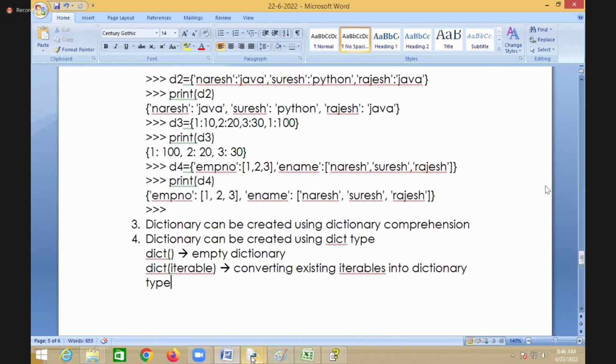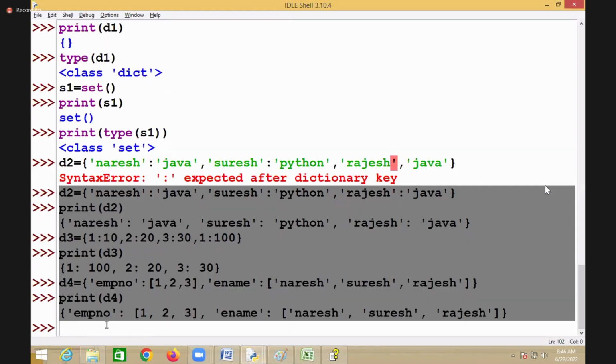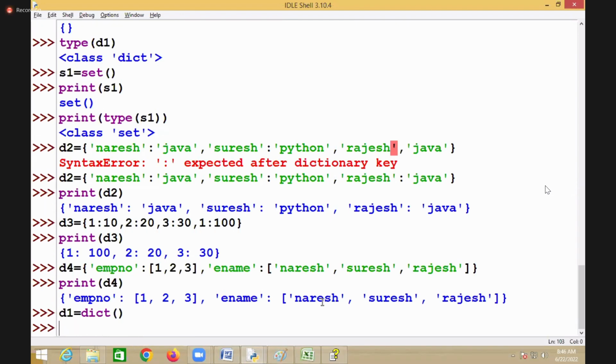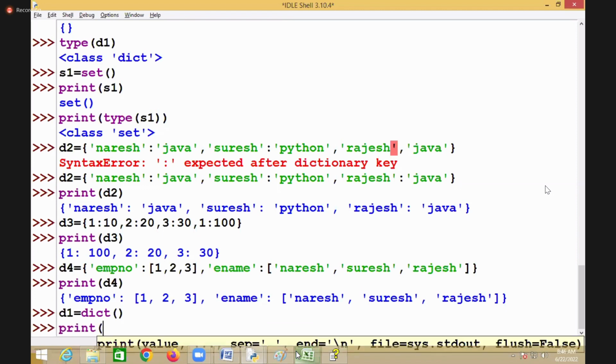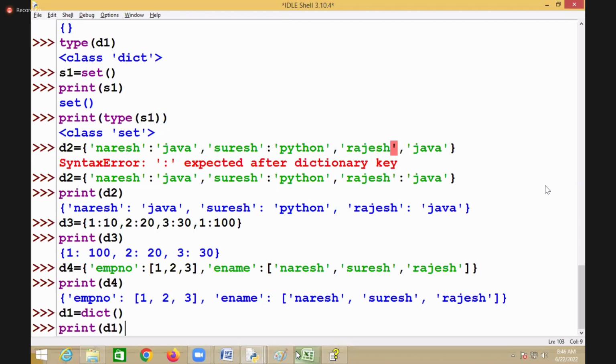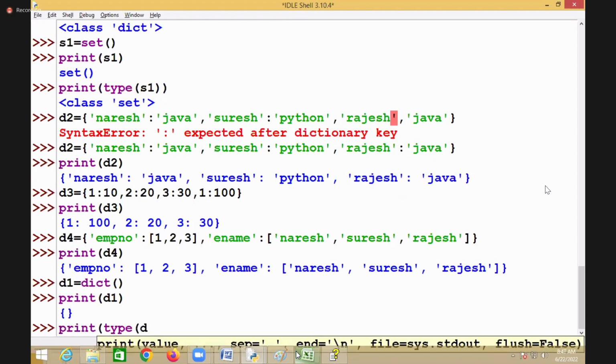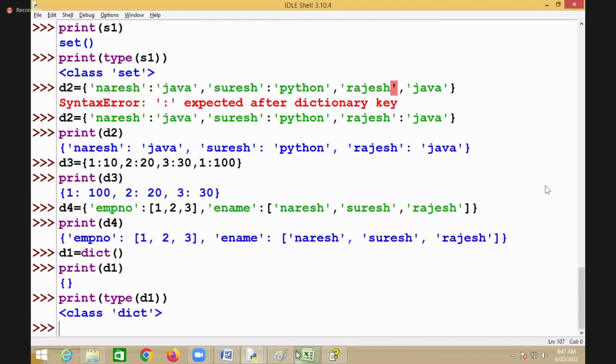Now, an empty dictionary, you can create it by using dict, D-I-C-T. So that is creating one empty dictionary. If I write dictionary 1 equal to dict, now this will create one empty dictionary. If I try to say print D1, so this is an empty dictionary. If I try to say print type of D1, D1 is of which type?